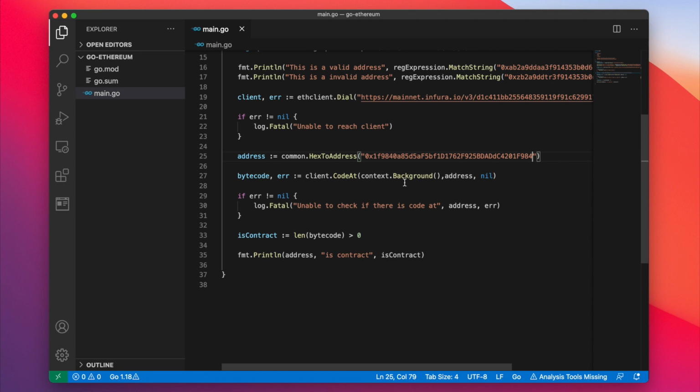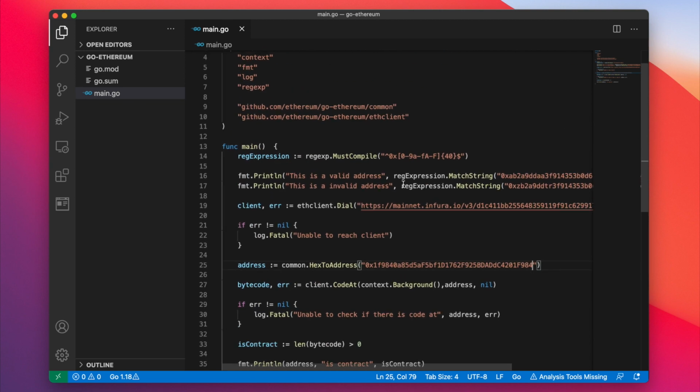So that was a neat way to check if your addresses are valid, and then take it a step further and see if they represent a wallet or a smart contract.